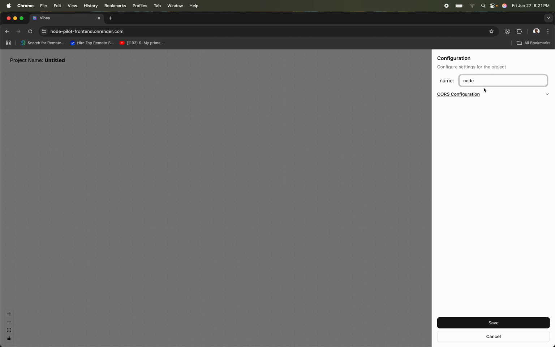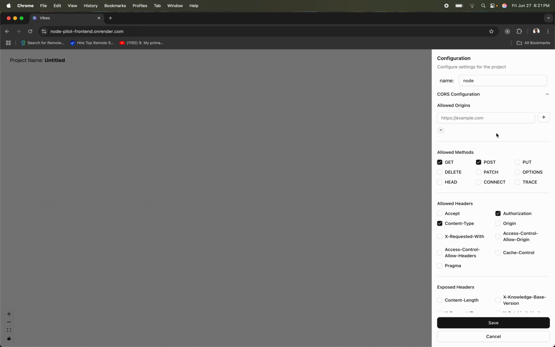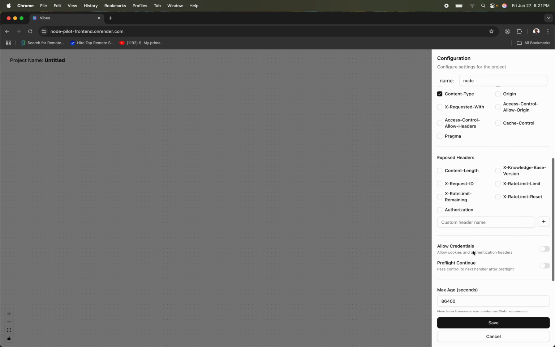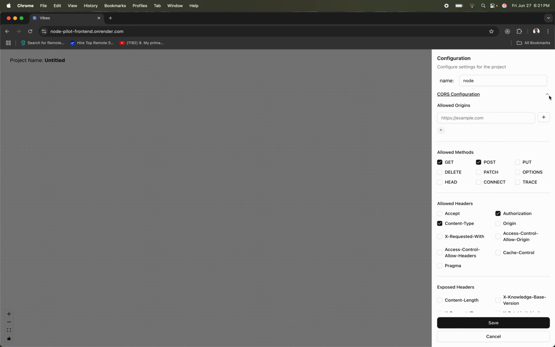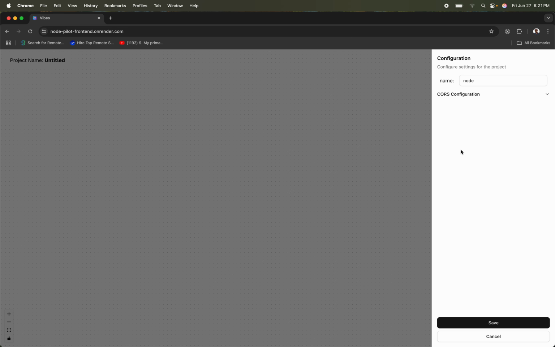Let's call it Node, or nah, not Node. Well, yeah, let's just call it Node. So we have a CORS configuration over here that you can just go through and add your origins, the allowed methods. Yeah, you can just configure your CORS over here, but we are going to check that out later. So let me save, and we can see that the project name is now Node.